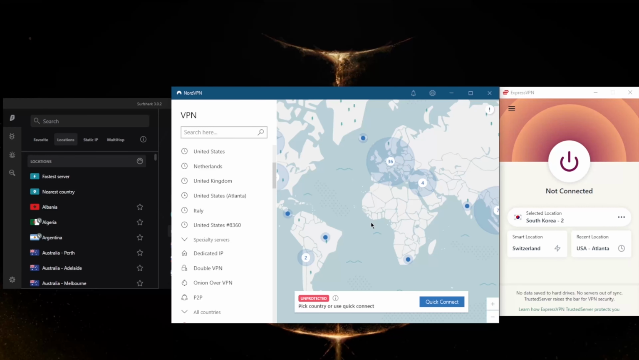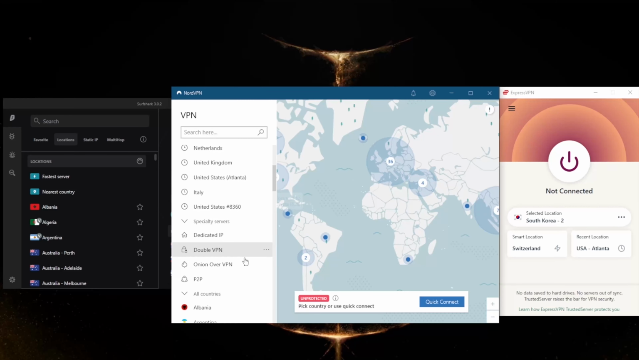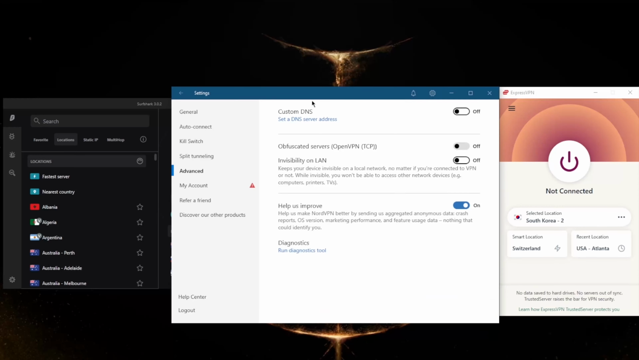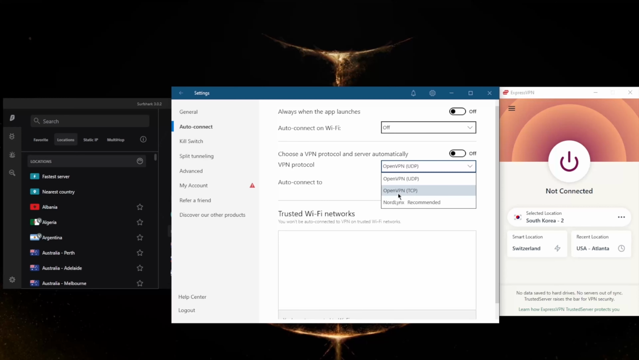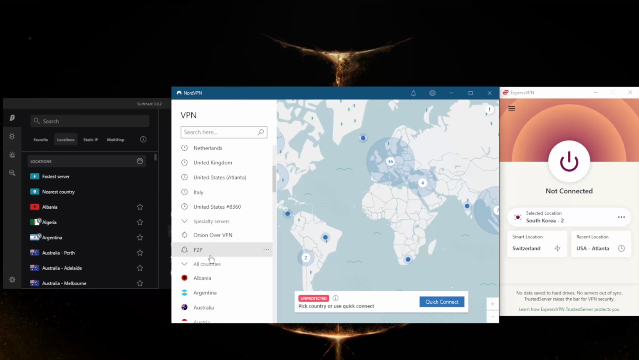You'll be able to secure up to 6 devices per subscription though, and a whole bunch of security features such as specialty servers, as you can tell here, with a dedicated IP, double VPN, onion over VPN, and peer-to-peer. And of course, you've got an ad blocker right here, and the very quick and best performing protocol, NordLynx. Keep in mind, when you switch to NordLynx, you will lose access to double VPN and dedicated IP.